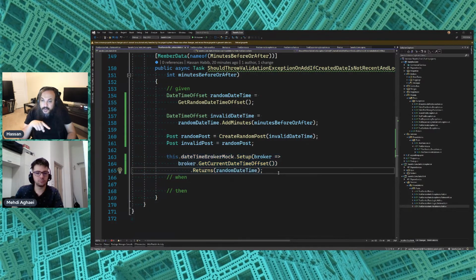So when the date time broker is being called, what's going to happen? It's going to return this date. But now with passing in that parameter, I ensured that this invalid date, which I'm passing in to be the created and update date, will always be more than 1 minute before or after now, which makes it invalid.